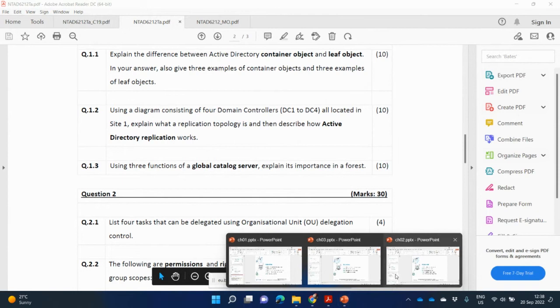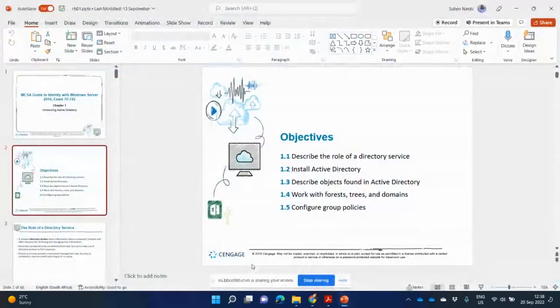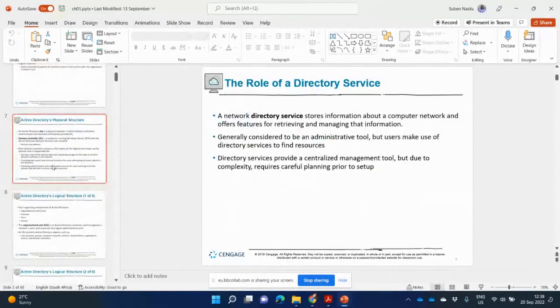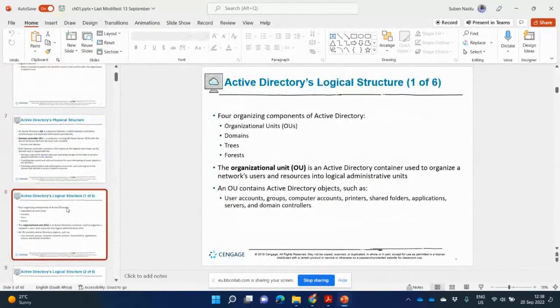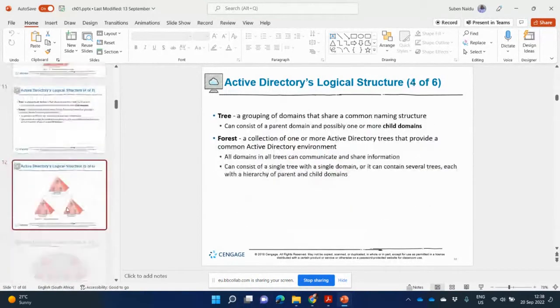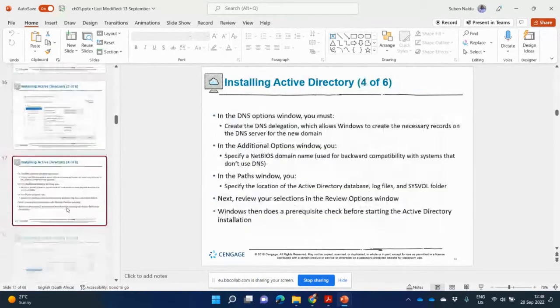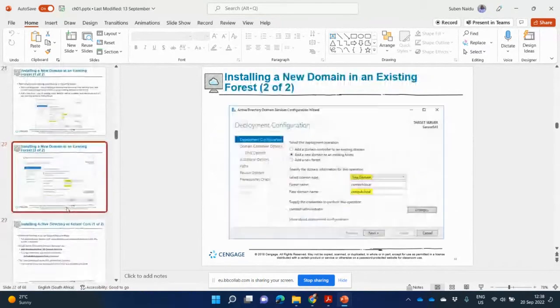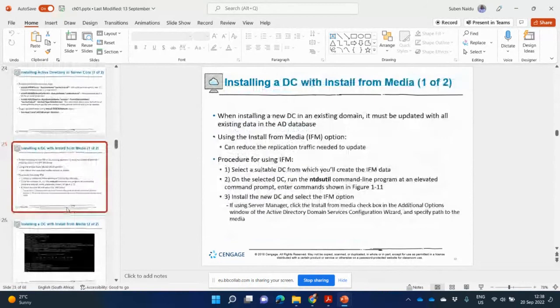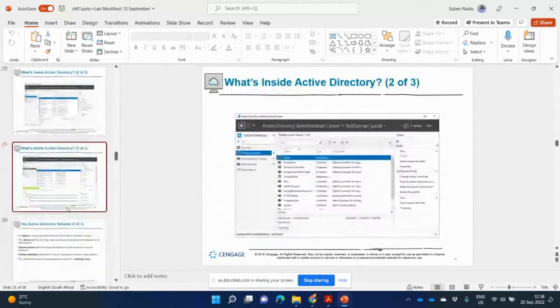I have come across this in chapter 1 as well. Okay, so the different types of objects found in Active Directory is covered in chapter 1. So if I scroll through, I'll be able to see there are different components. Do they tell me there's a tree, a forest, an organizational unit, installing of Active Directory, right? So they take me through that process.